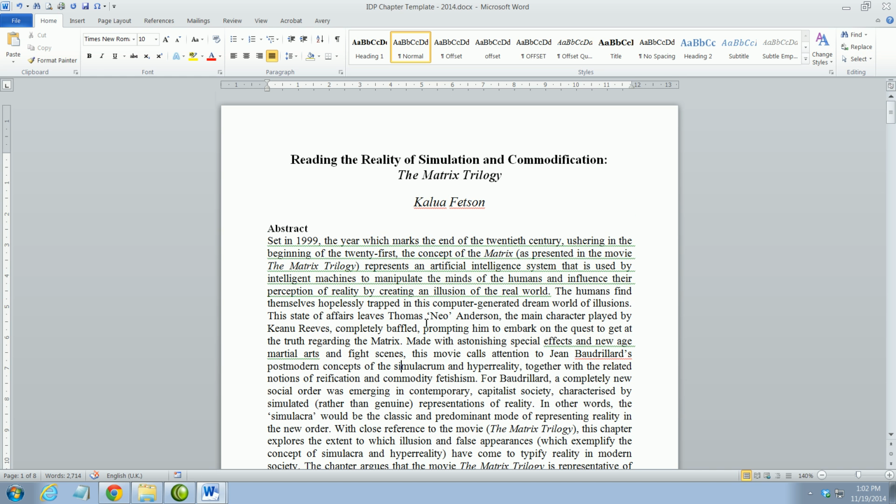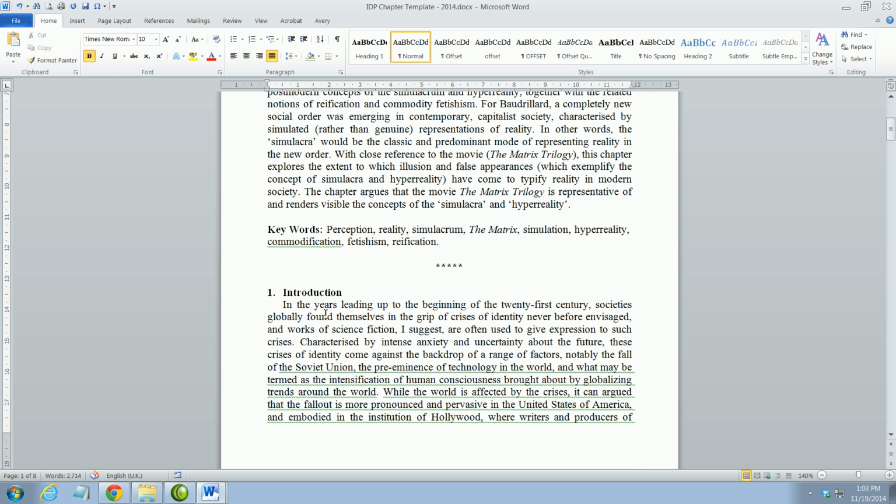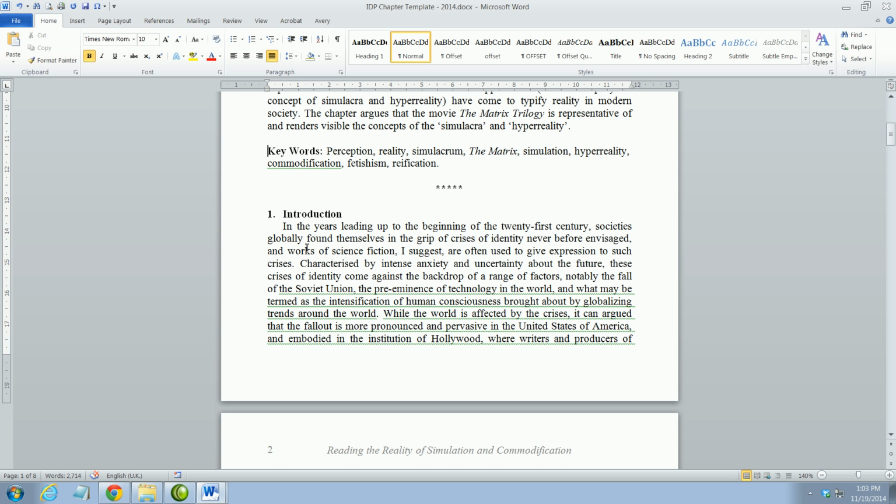As you will note, the chapter's title, the author's name, the abstract, and the keyword section, all of these particular sections or pieces of your chapter should not be indented at all. But if we move on down to the text body, you'll see some indentations starting.